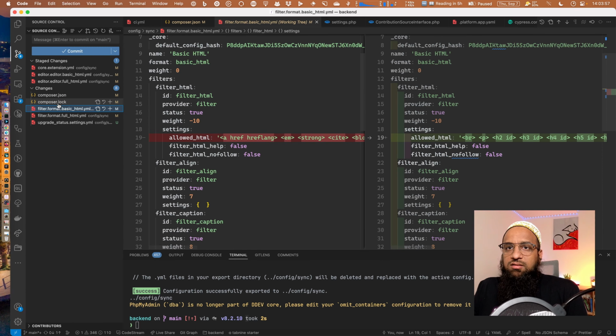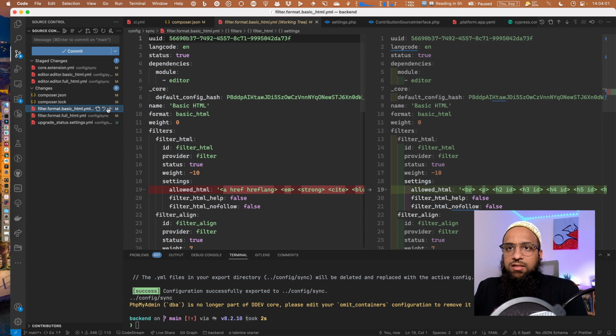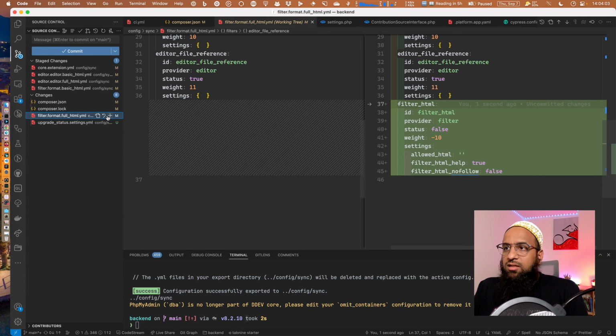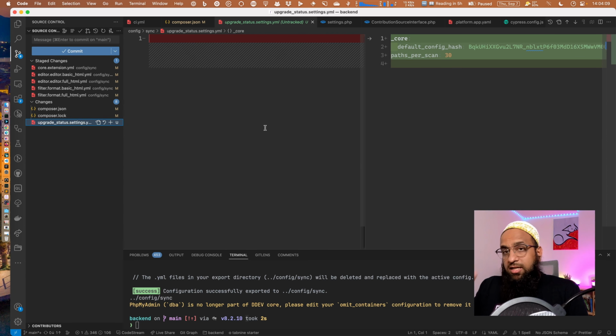This is the filter format, all of these tags which were changed. That's fine. Same thing. It added a setting to it. And upgrade settings.yaml, we don't want that. Again, so we are good.